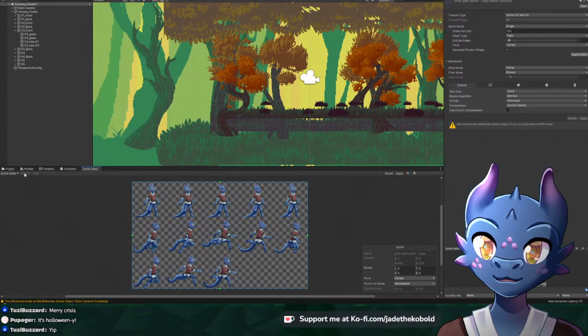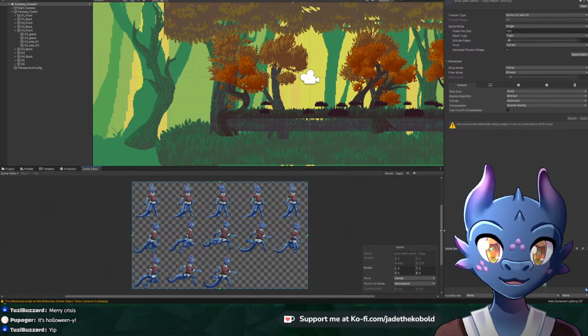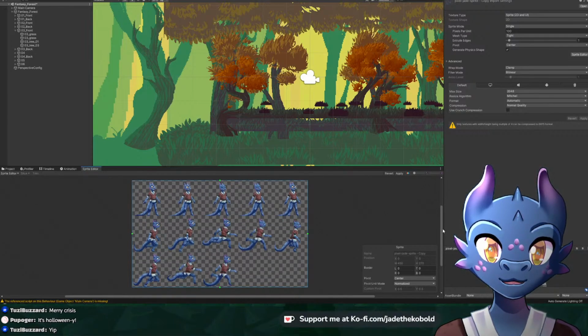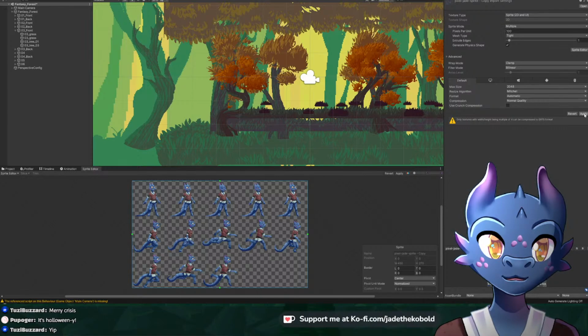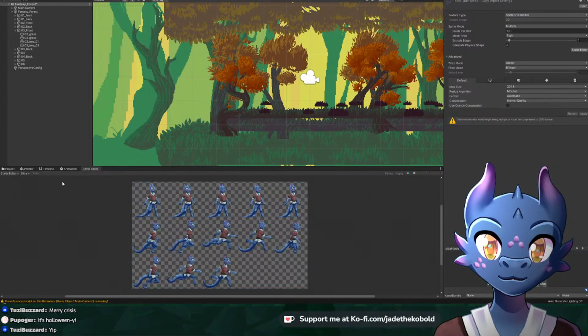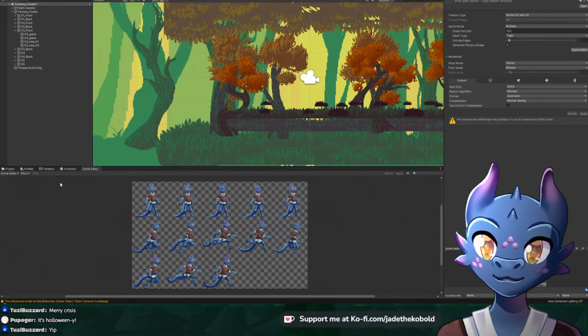Now I don't have the slice option. Now I don't have the option to slice. What change caused that to happen? Oh, right, because I haven't made this one multiple yet. This was still in sprite mode single, so this needs to be sprite mode multiple, and apply that. Okay, now I can slice.